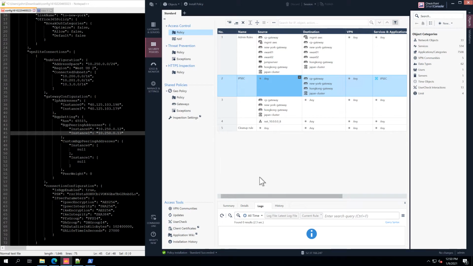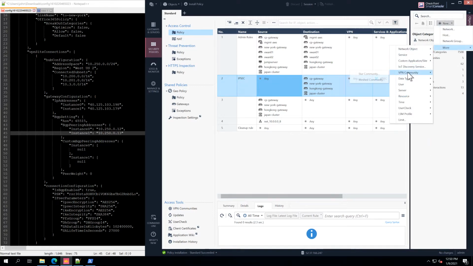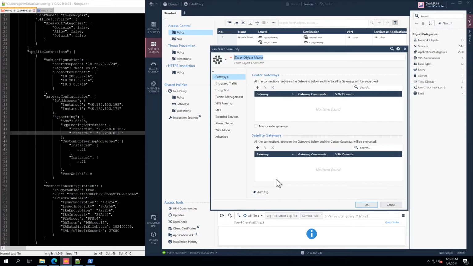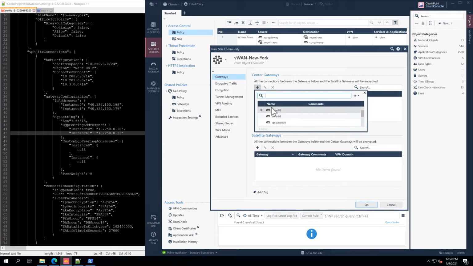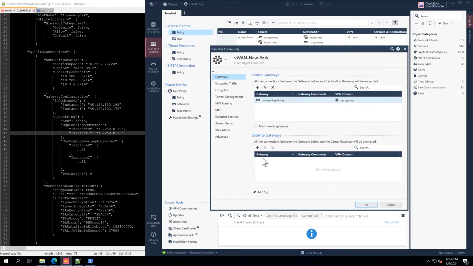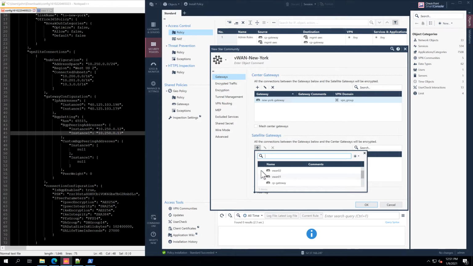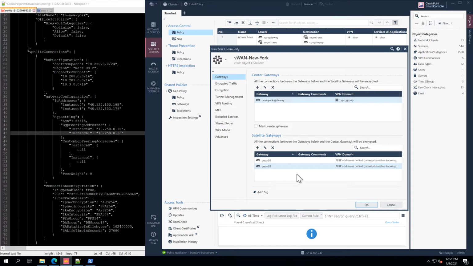Okay, so now from our SmartConsole, we're going to go ahead and create the VPN community. Under New, More, VPN Community, Star Community. Give it a name. Center gateway is going to be the New York gateway. Satellite gateways are going to be vWAN 1 and 2. So they are the vWAN VPN gateway instances we'll be connecting to. There are two of them, again, for redundancy purposes.